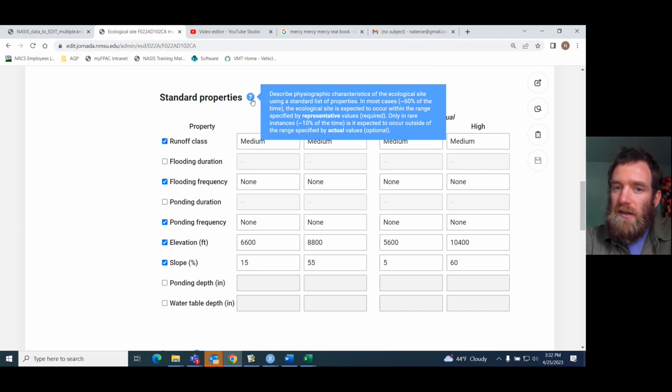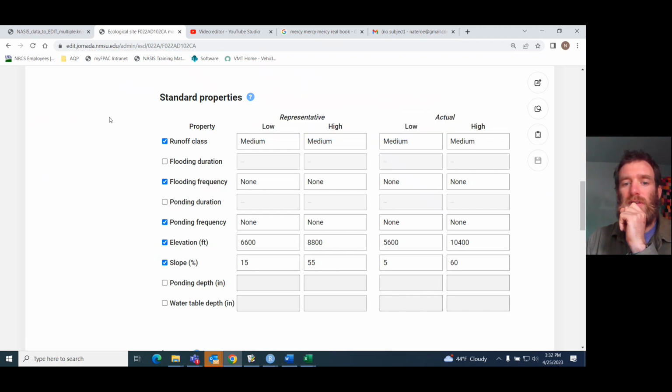And then only in rare instances, approximately 10% of the time, is it expected to occur outside of the range specified by the actual values. And so that's where we go from the 5 percentile to the 95 percentile. And that gives you the inner 90 percentile with 5 percentile on each side. So 10% of the time, that value would be outside of the specified range. So that's where those values came from.